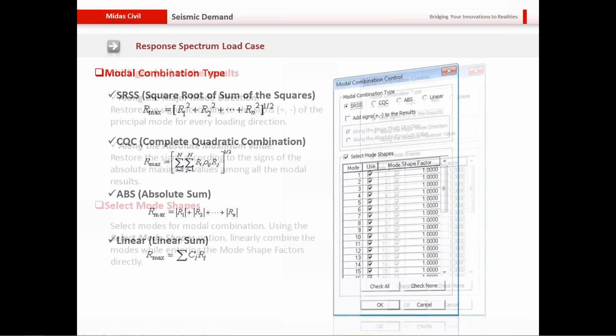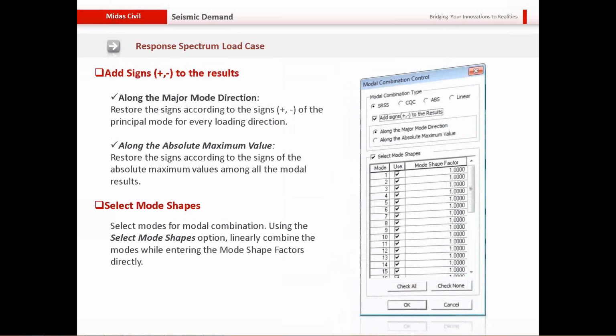And you can also add signage to the results. So if you want to consider the signs when combining these mode shapes, you can use this option over here to add signs, and you can select which mode shapes you want to consider for the modal combination. If there are some mode shapes that you feel are not important and you want to exclude them from the analysis, that can also be done.